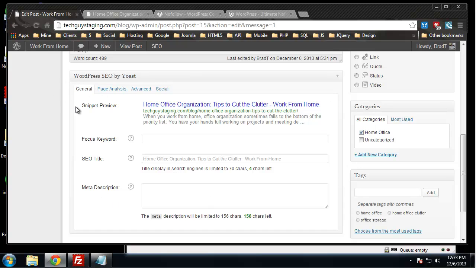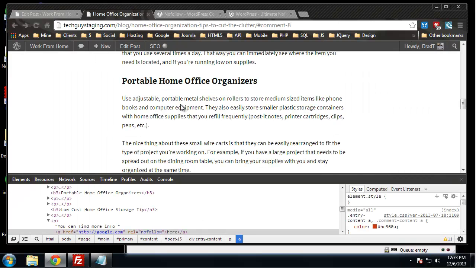Okay, so there's quite a few things that you can do in this box. One really cool thing is this snippet preview. This actually shows you exactly what your result in Google would look like for this post. So we have our title, which is the same as the page title. If we go in the front end, we hover over this, you can see that's the page title.